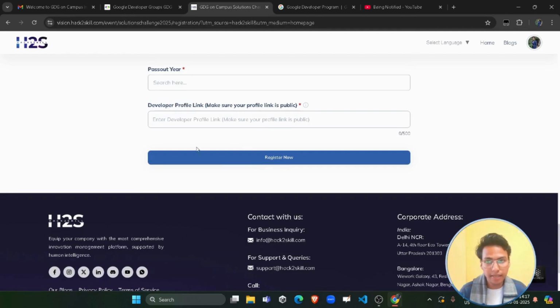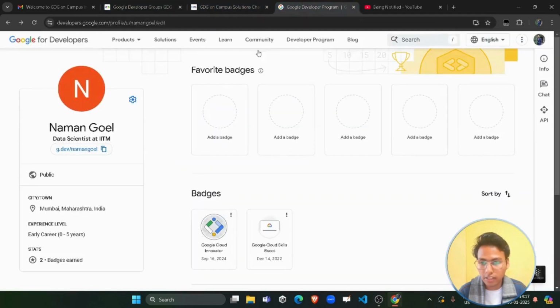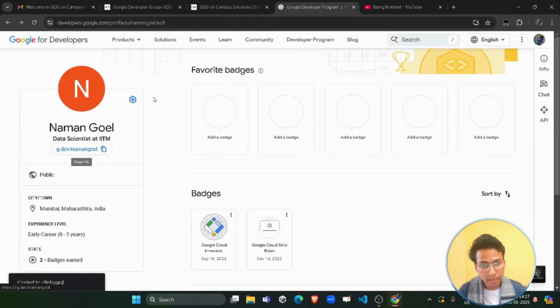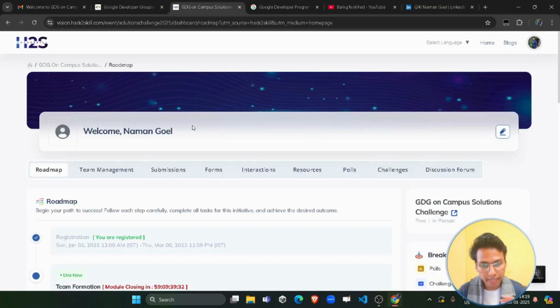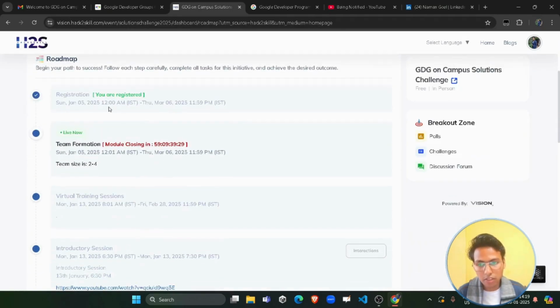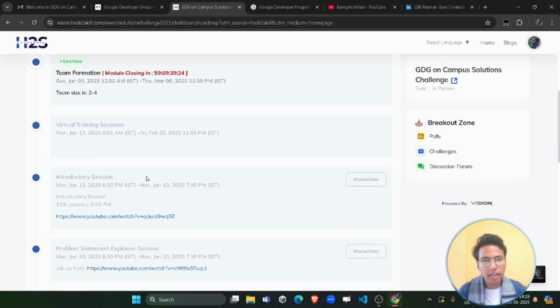Then you have to give your developer profile link. This is the crucial part here. Developer profile link ये वाला था जो मैंने आपको दिखाया था. I already showed you this one. You have to copy your developer profile link. Again, make sure it should be public. It should be public. Okay. After that, come here, paste it here, and you can click on the register now button. As soon as you register, you will get a confirmation mail, and you are registered successfully. Once you click on the registration button, you will be redirected to this page, and here you will see the complete roadmap. First of all, we are now registered. Now we need to be done with the team formation, and then we have to start working on the projects.